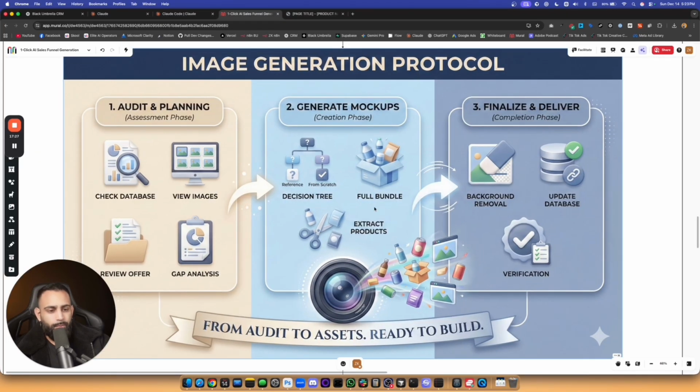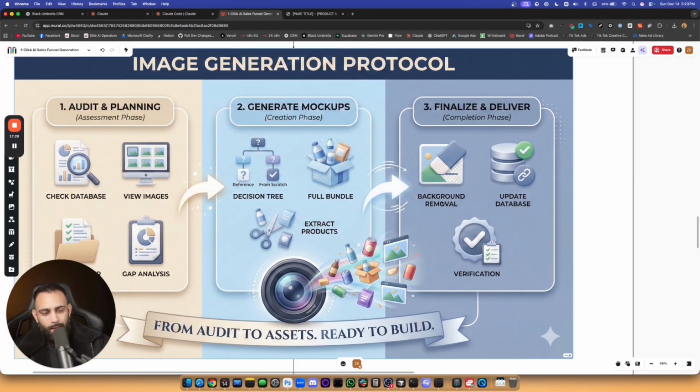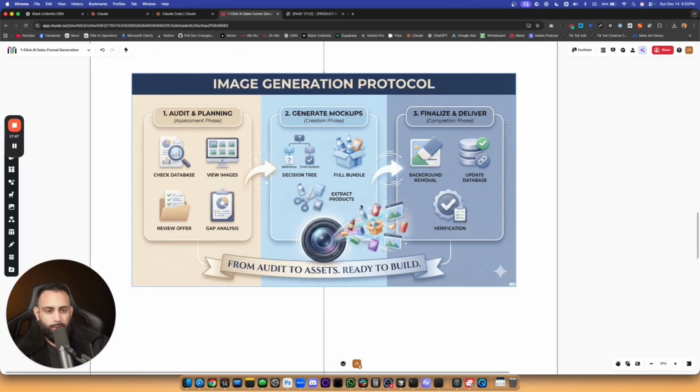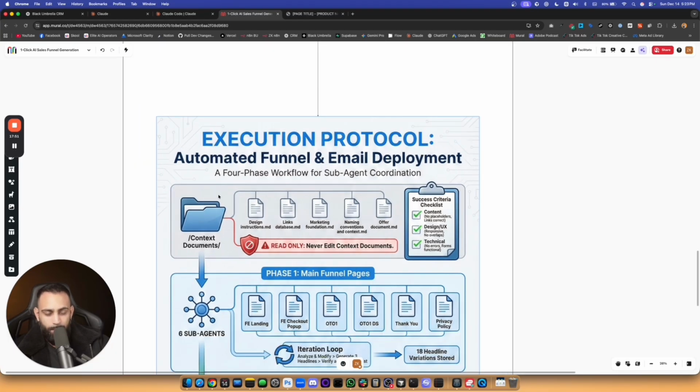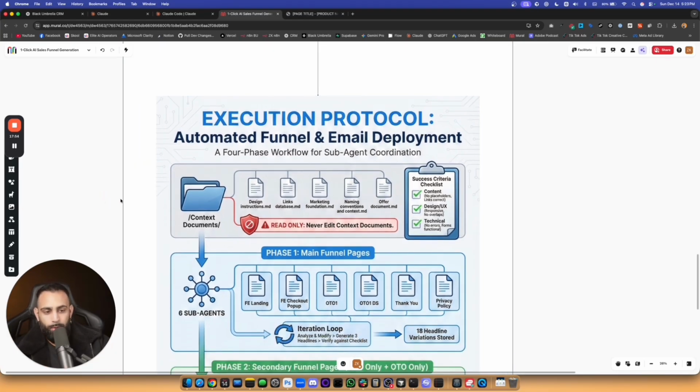So it does that and then finalizes it with Bria that removes the background, and then it uploads the final images to HighLevel, pulls those links, and updates the database with all of the final links to use in the funnels. All right, and then it just verifies it. So that's the image generation protocol. Then after that, it goes through the execution protocol for the funnel and email deployment. That's going to be very important.